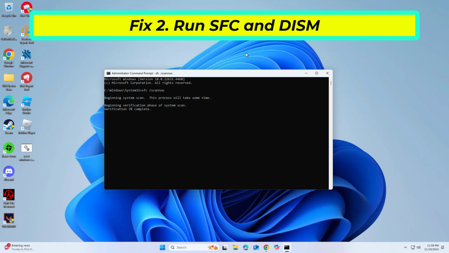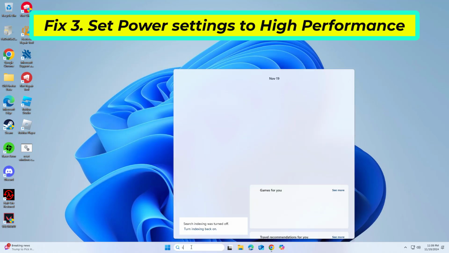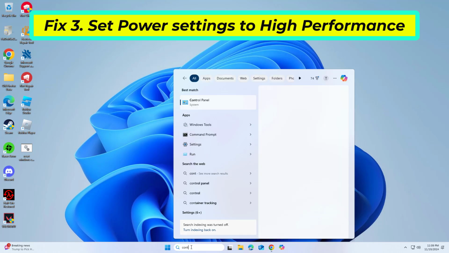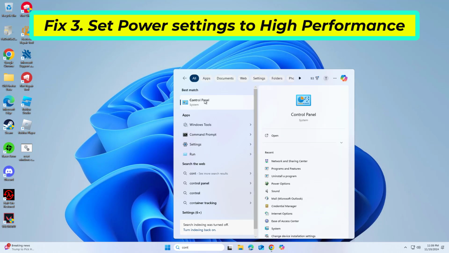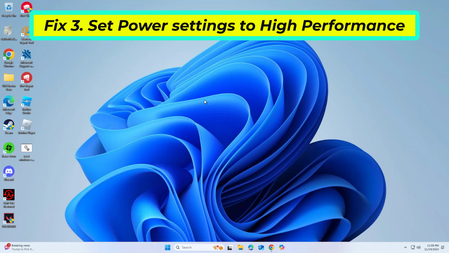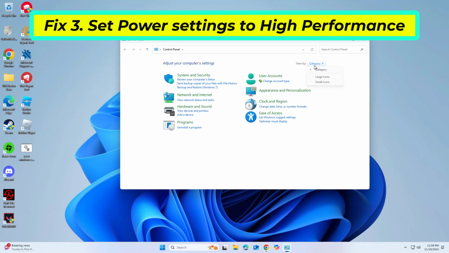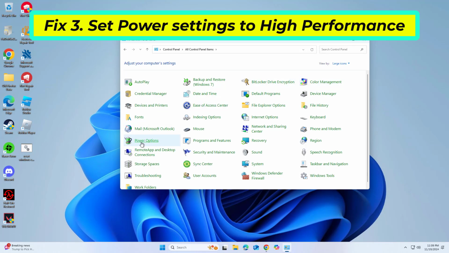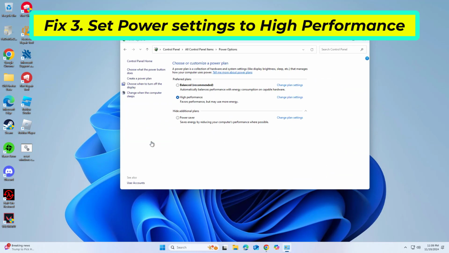If that didn't work, the power plan on a computer can influence its performance. While many systems are set to balanced by default to conserve energy, this might not always provide the optimum environment for resource-intensive tasks like gaming. Switching to high performance ensures that the system utilizes its resources to the fullest, potentially enhancing game stability and reducing crashes.